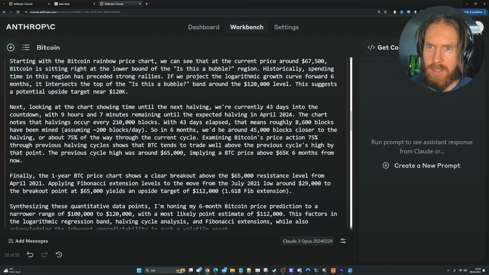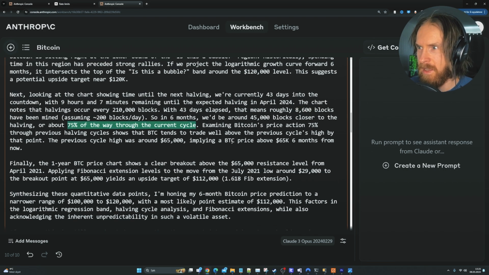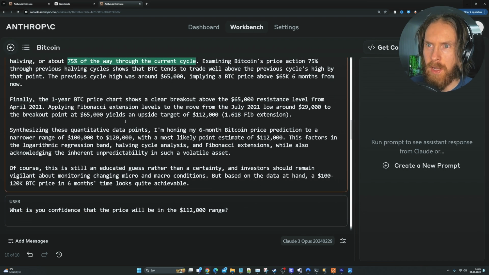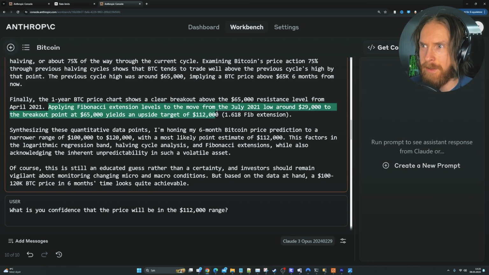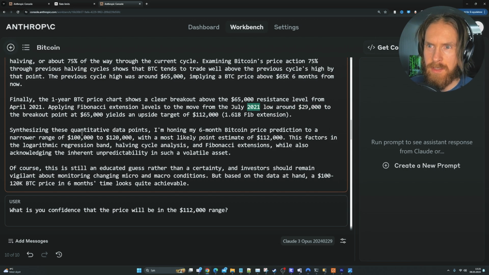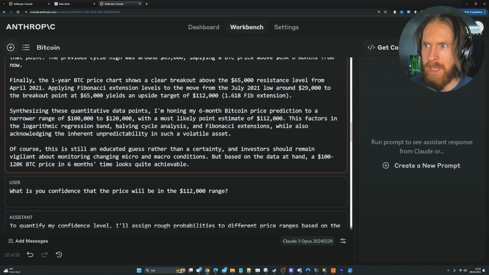So the chart shows that halving occurs every 210,000 blocks. This means that roughly 8,000 blocks have been mined. And there's something about 75% through the, yeah. And it's kind of hard to follow. And it tries to apply some Fibonacci extension levels to move from the low in July 2021. So it got very technical here.